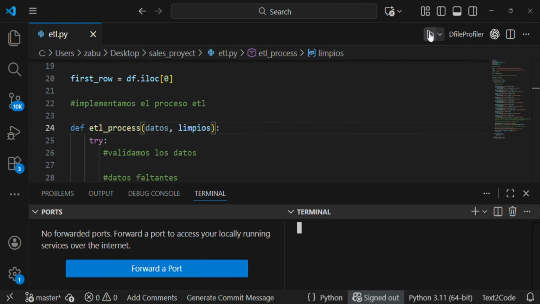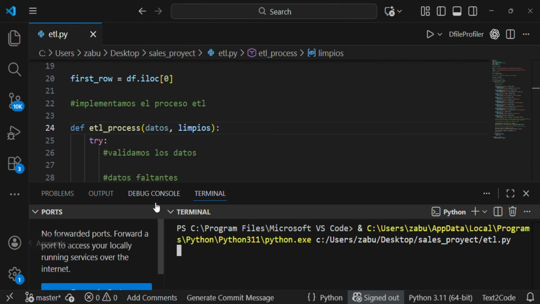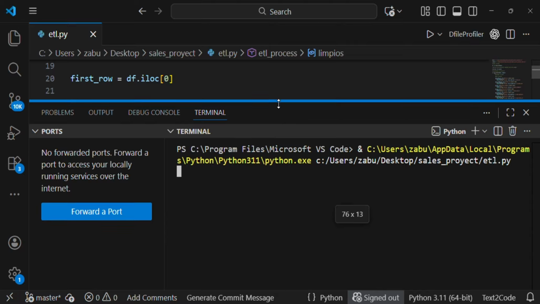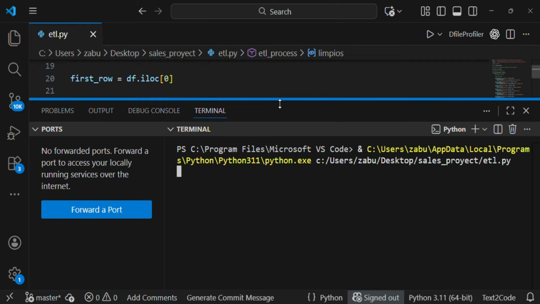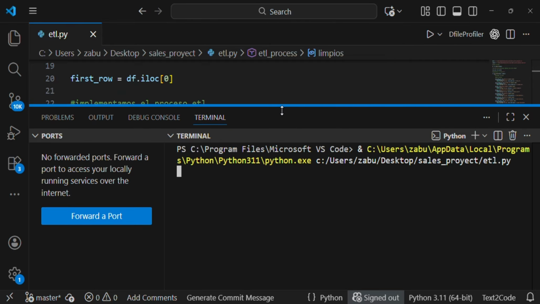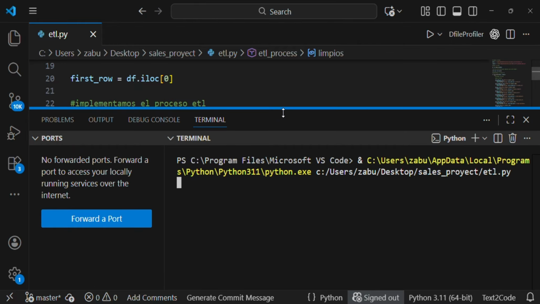Okay, here in my run. I hope this process does not take too long because my laptop is very slow. I am waiting for my Python file to run successfully.